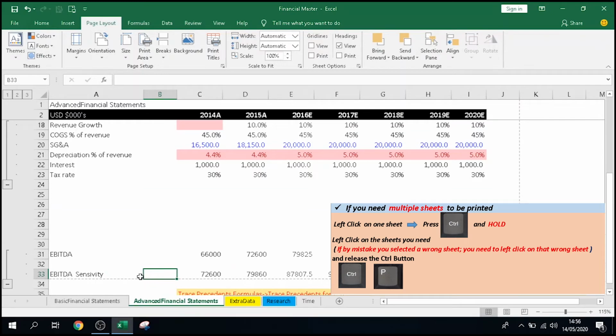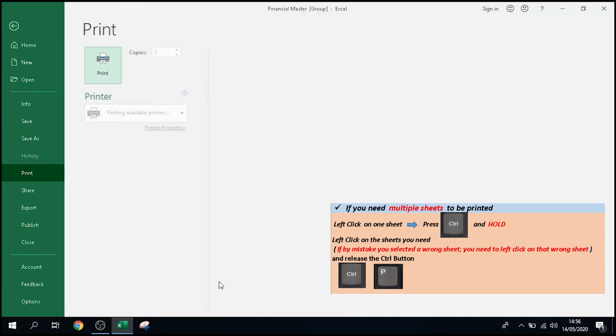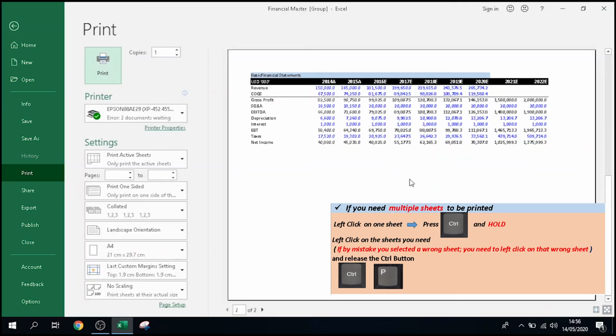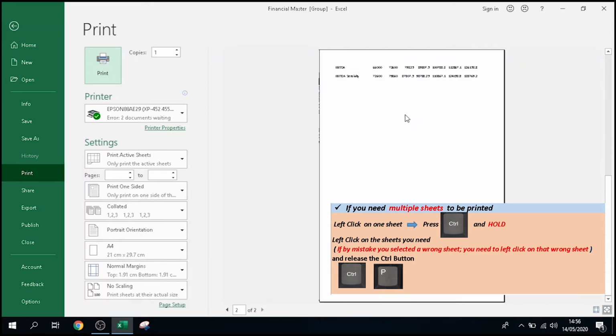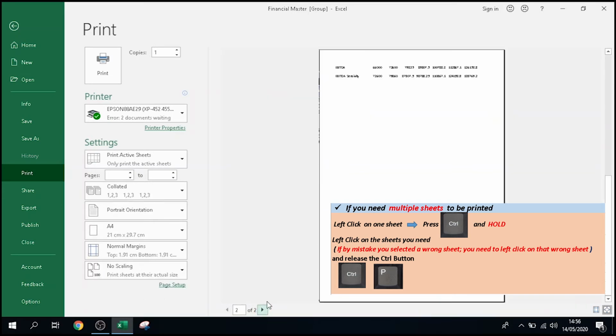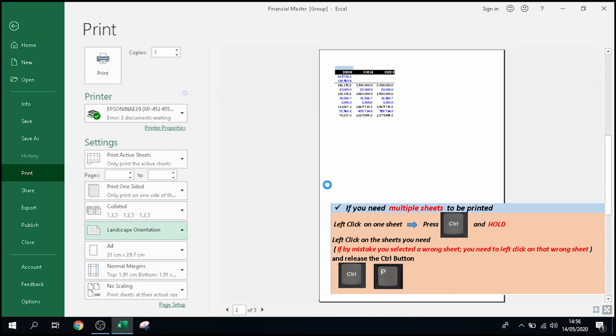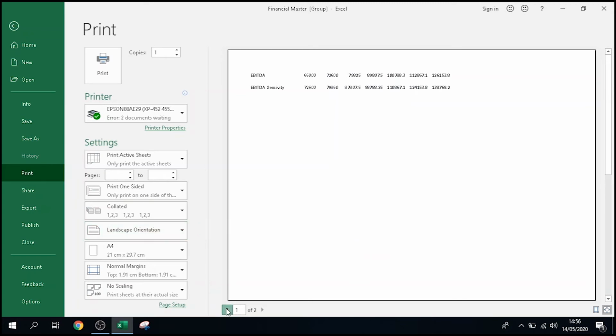If I want only 2 sheets to be printed, I need to press Ctrl and hold. I will press this one, basic financial statement, and after I will press extra data. I'll press Ctrl P, and you can see I have here the first page, the first sheet, and the second one, it's portrait orientation. I need to choose landscape. Okay, and I'll press print again.